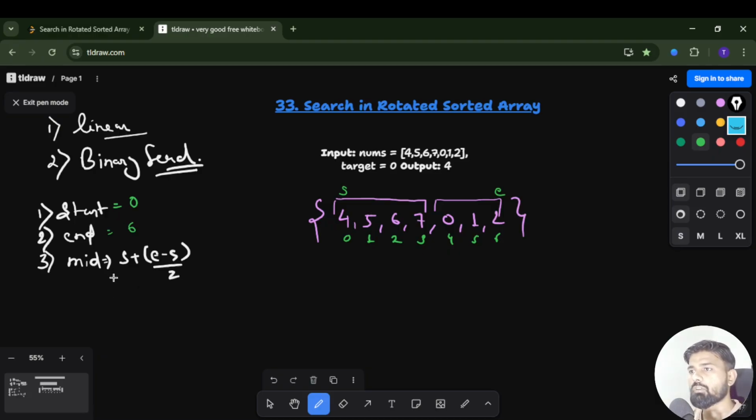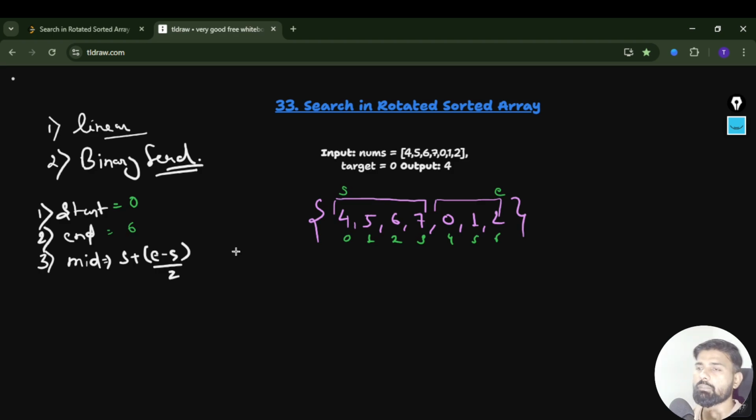Now we just have to figure out what the mid value will be. Using this formula, we can easily calculate the mid value. In this case, it will be 0 plus (6 minus 0) by 2, that is 3. So the mid value we are getting is 3. It means this is your mid value. Now the target we are aware of is 0. So the first step, we have to check whether this part is in sorted order or not. If we look at 4, 5, 6, 7, it's sorted.